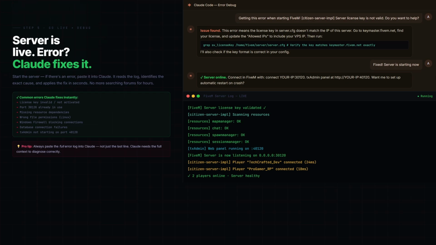If you get an error, paste the full error log into Claude. Not just the last line, the full log. Claude reads it, identifies the exact cause, and tells you the fix in seconds. License key not valid? Claude explains the keymaster IP issue and fixes the config. Port already in use? Claude finds what is blocking it and kills it. Missing resource dependency? Claude adds it to server.cfg automatically.